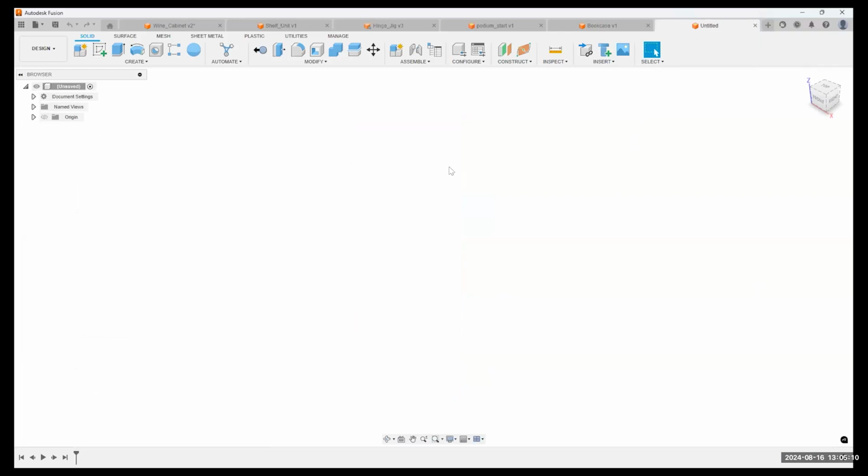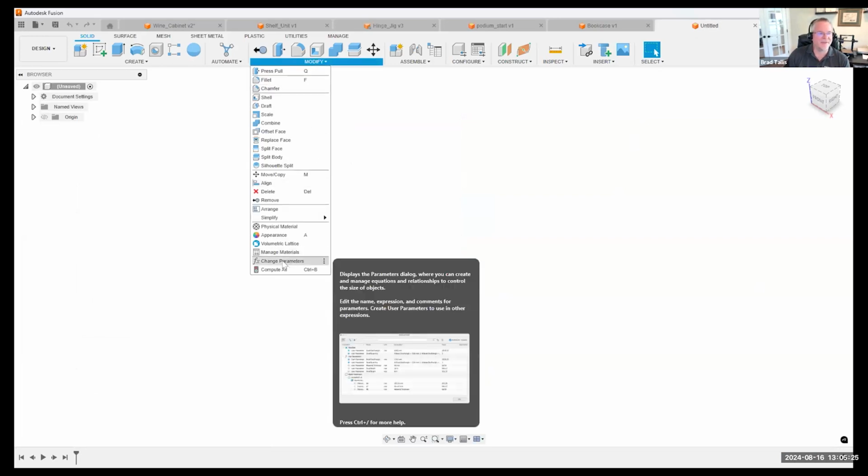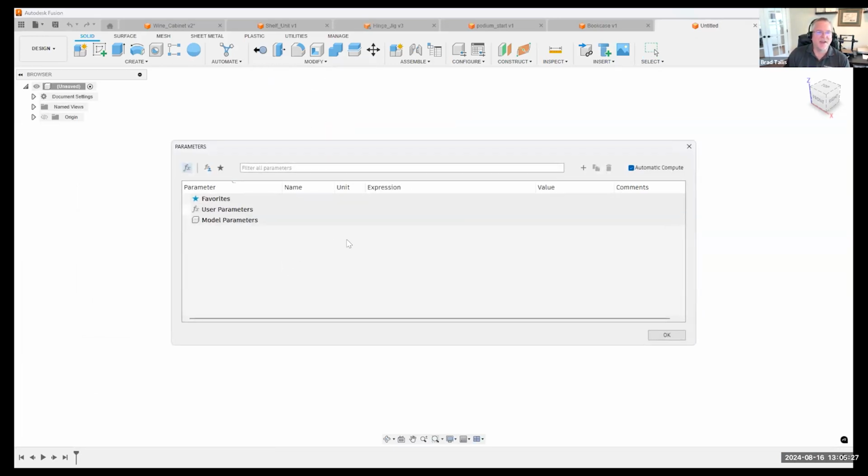Okay, so the first thing I want to talk about with furniture type stuff, woodworking, we don't have to just say furniture, I'm going to say woodworking, is using parameters. And what I mean by that is under Modify, we have this Change Parameters. And I have a brand new session, so I have nothing in here, but you can create parameters and reference those. So for example, I'm going to be building a bookcase out of plywood. So I could create a parameter called ply or plywood and say that that's 0.75.